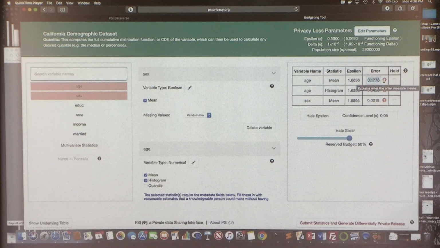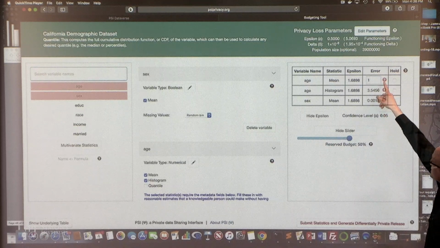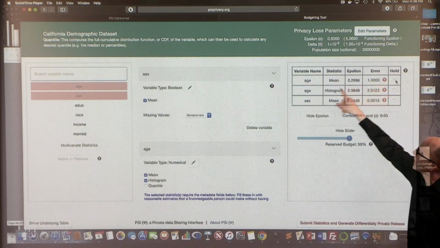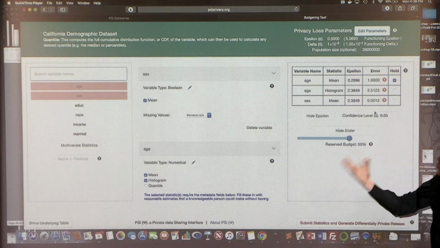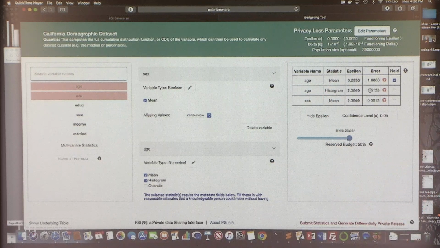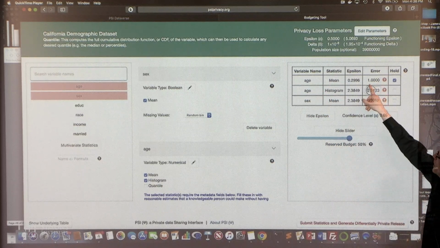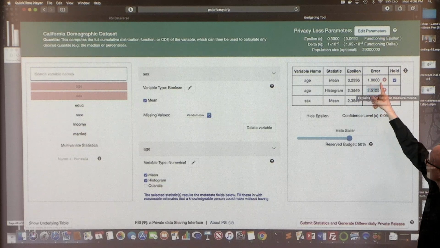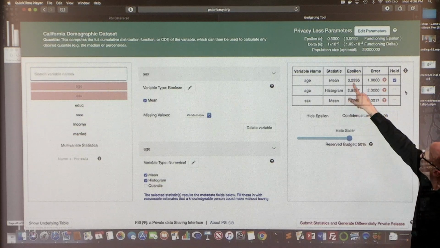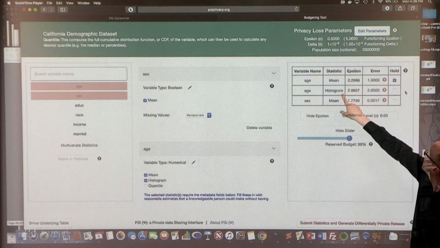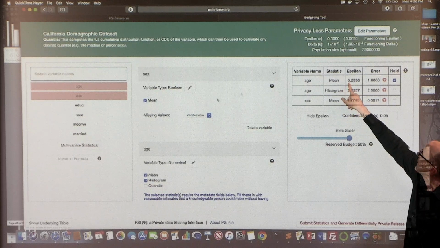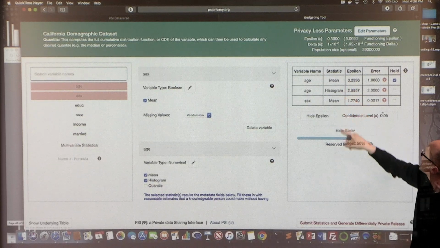And now here's where I'm doing some budgeting. Maybe after I've read these sentences, that error seems too large to me. Mean age, that's a variable I really want to convey to somebody who's going to use this data. So I'm going to change that error. Okay, and if I want that promise error, then the library is going to say, okay, then you need to spend more epsilon, or less epsilon actually, on that particular statistic.